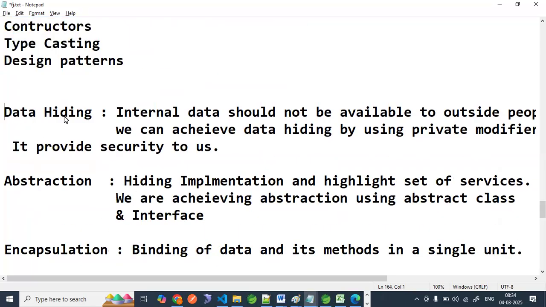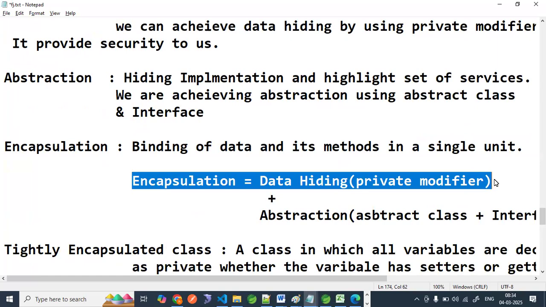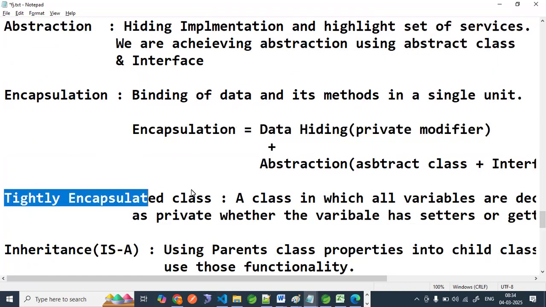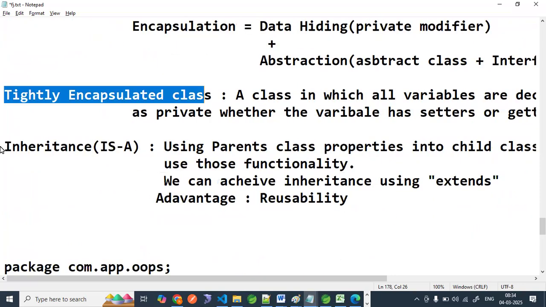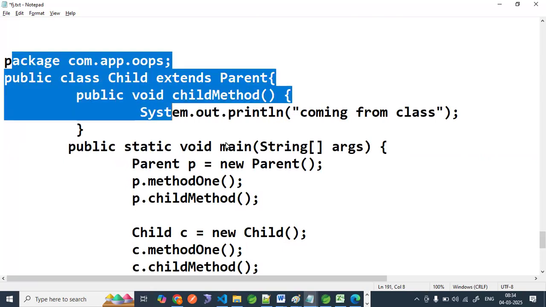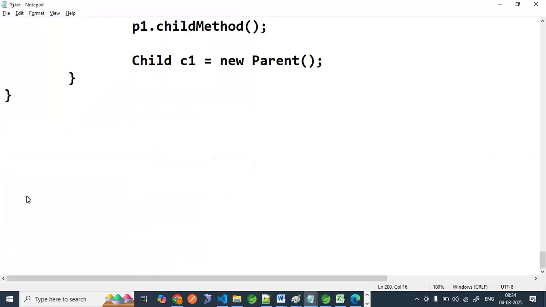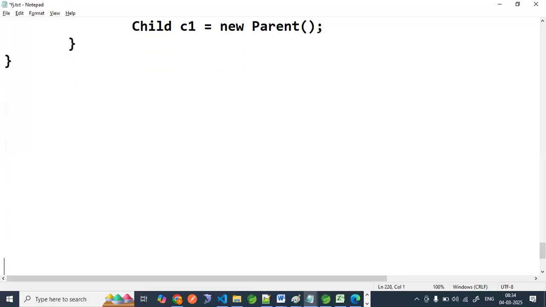What we have seen yesterday: data hiding, then the meaning of abstraction and encapsulation. Encapsulation is nothing but data hiding plus abstraction. What is a tightly encapsulated class? Inheritance, we have seen, and we have seen this example also, right? Parent and child, how to call this parent and child. Yesterday we were seeing inheritance.